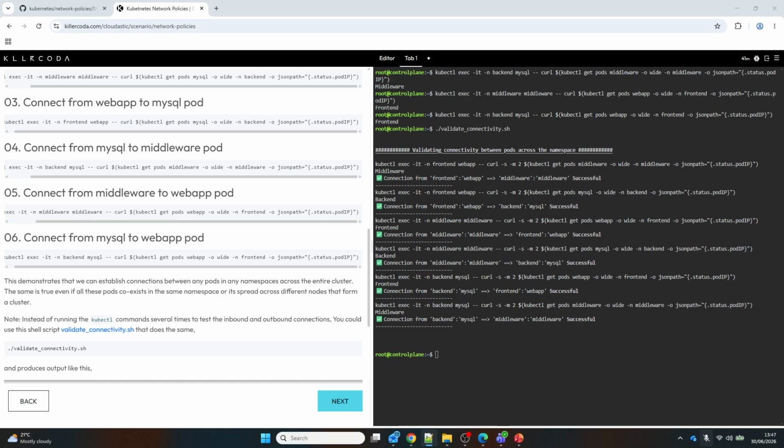In this exercise, we have created pods in different namespaces like front-end, middleware, and backend, and demonstrated that we're able to communicate freely with every other pod without any restriction by default. In our next session, we'll have a look at CNI, or Container Network Interface, and the role it plays in cluster networking.